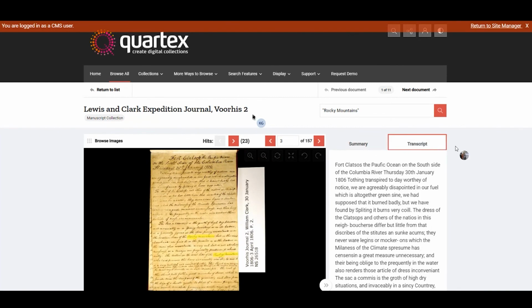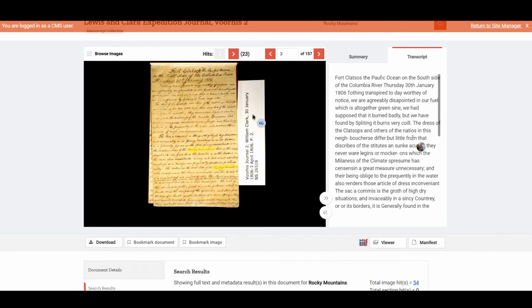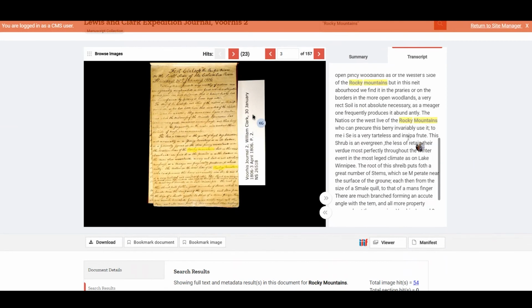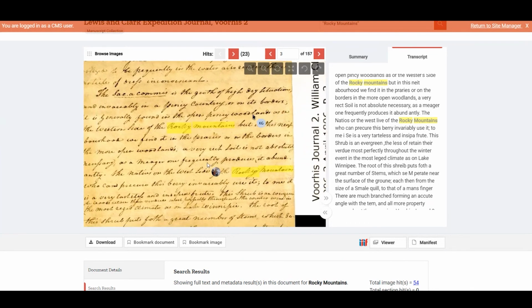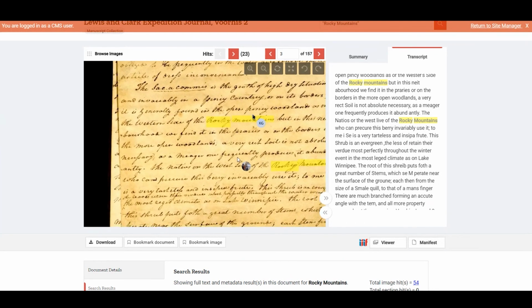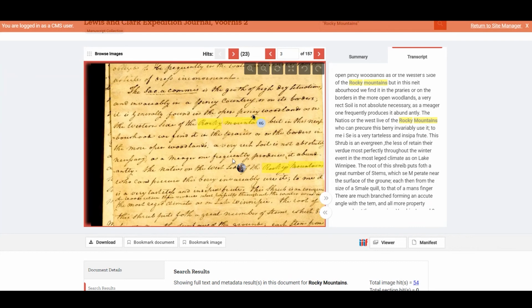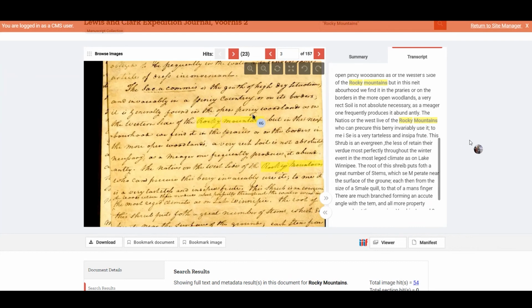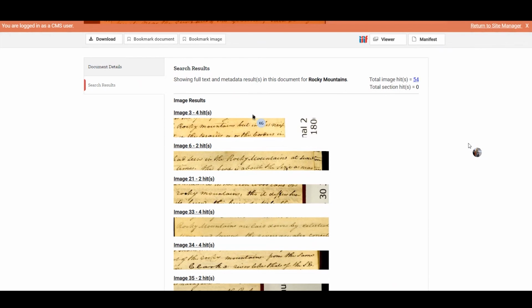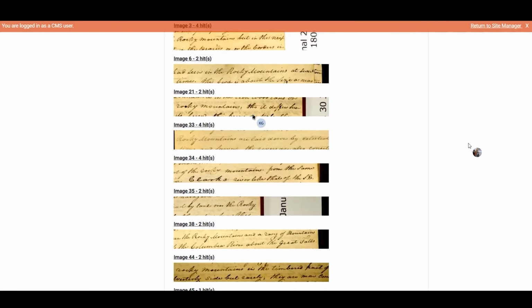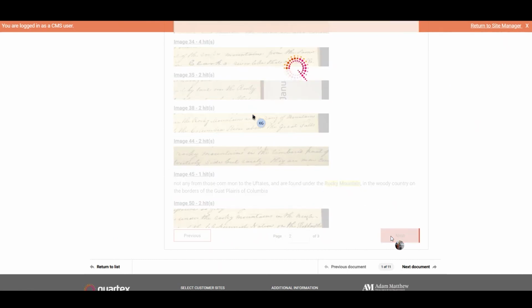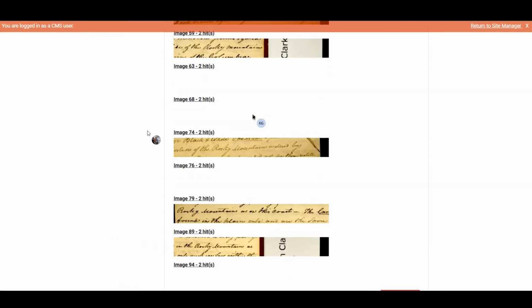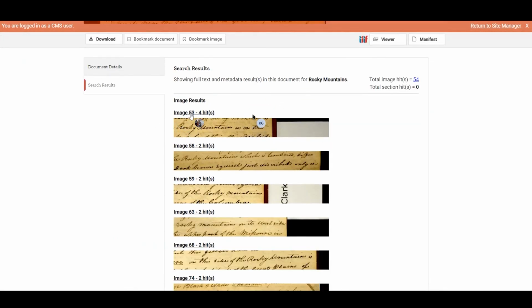Our search, Rocky Mountains, has produced a number of results. You can see here clearly on the first page where a search result was found, Rocky Mountains highlighted, as well as in the transcript. Scrolling below the asset to our search results tab, you can see that Rocky Mountains was found a number of times throughout this particular document, and we have hyperlinks that indicate the page on which it's found as well as the number of search results on each page.